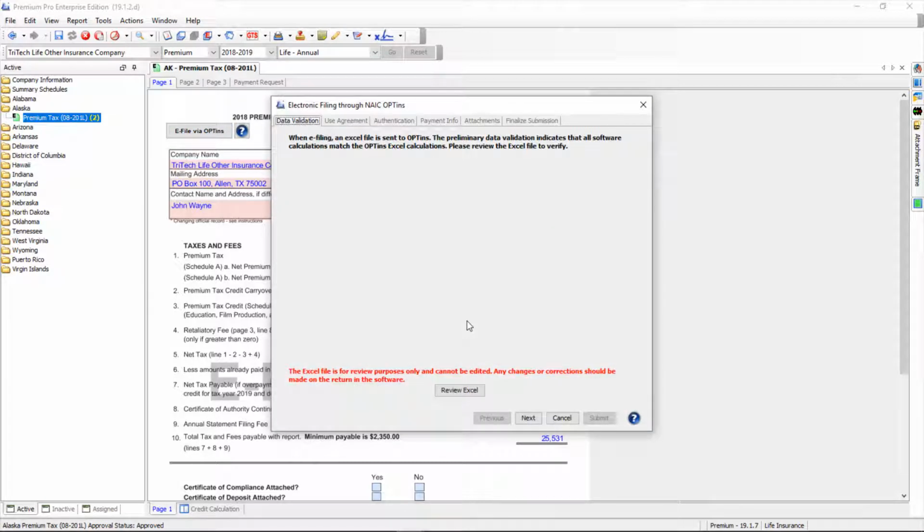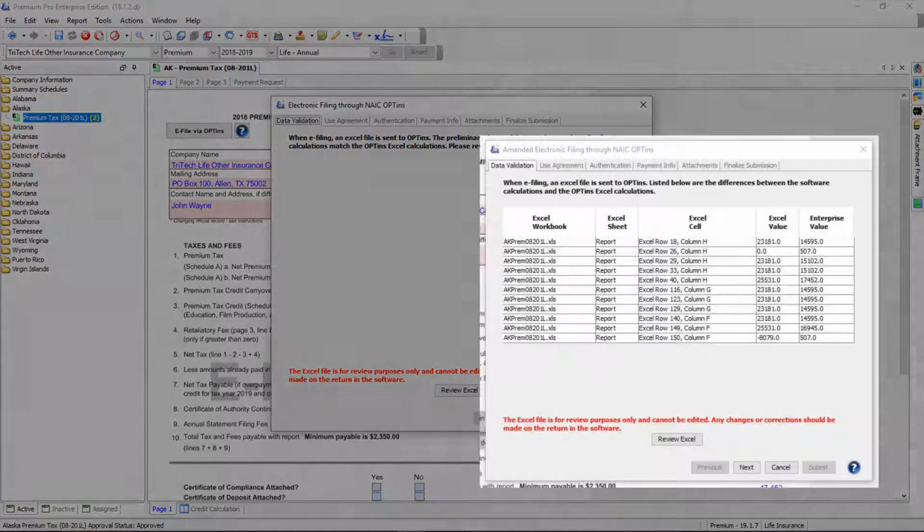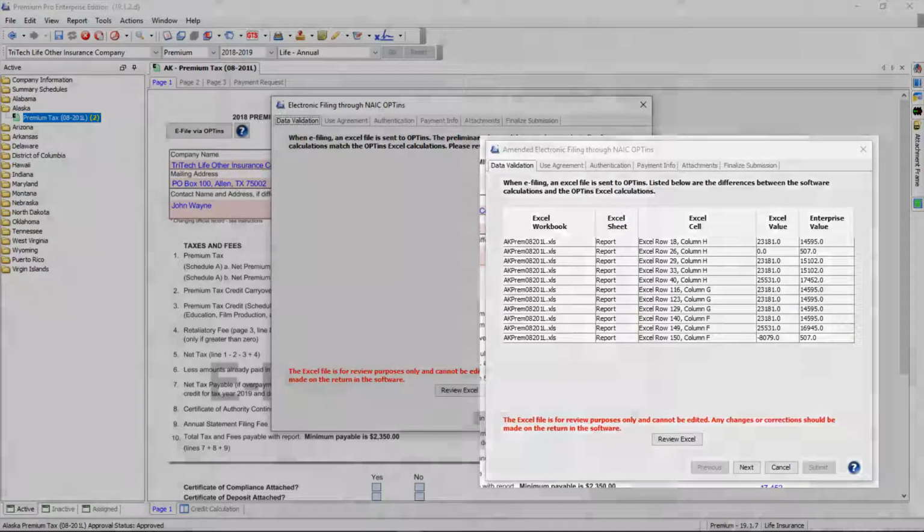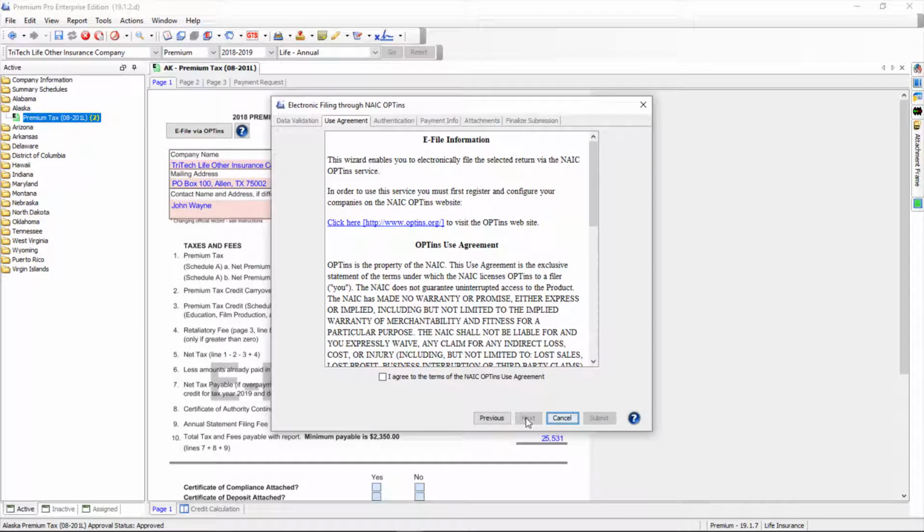The first page that appears is the data validation frame. What this function does is compare your return in Enterprise to information that OPTins requires, giving you a chance to fix any discrepancies before moving on. As you can see, it's blank. We have no discrepancies to worry about. Here's an example of what it would look like if we did have discrepancies to fix. Click Next to move on to the OPTins use agreement.